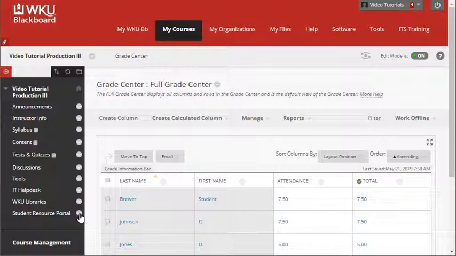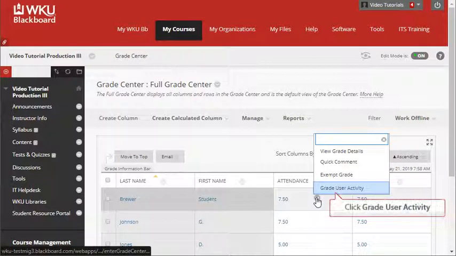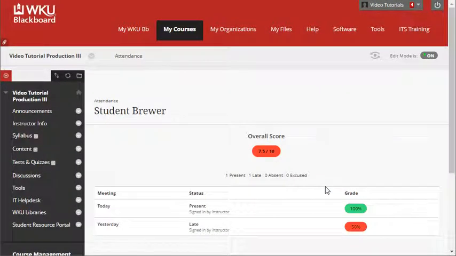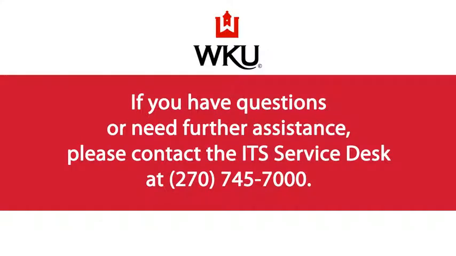To view a summary of any student's attendance, click the drop-down beside their score. Then click Grade User Activity. Here I can view a list of all meeting dates and this student's attendance at each meeting.